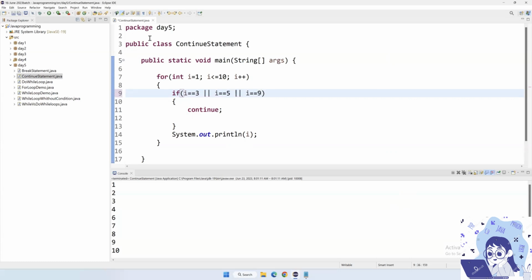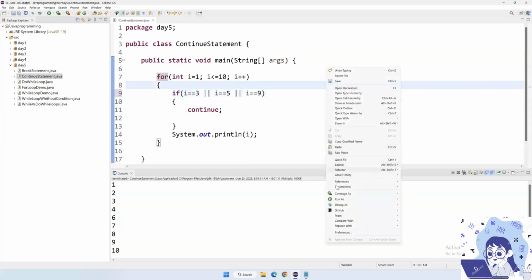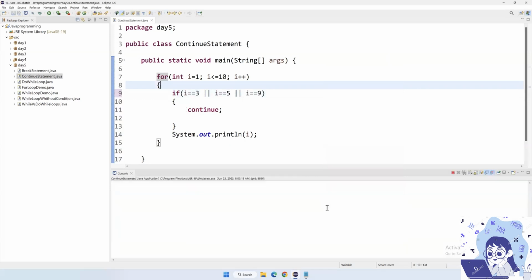So what happens whenever i becomes 3? Continue, go to the next number. Whenever i is equal to 5, skip it and go to the next number. Whenever i is equal to 9, continue and skip it. So except 3, 5 and 9, you will get all the numbers. 3, 5, 9, all three numbers got skipped.